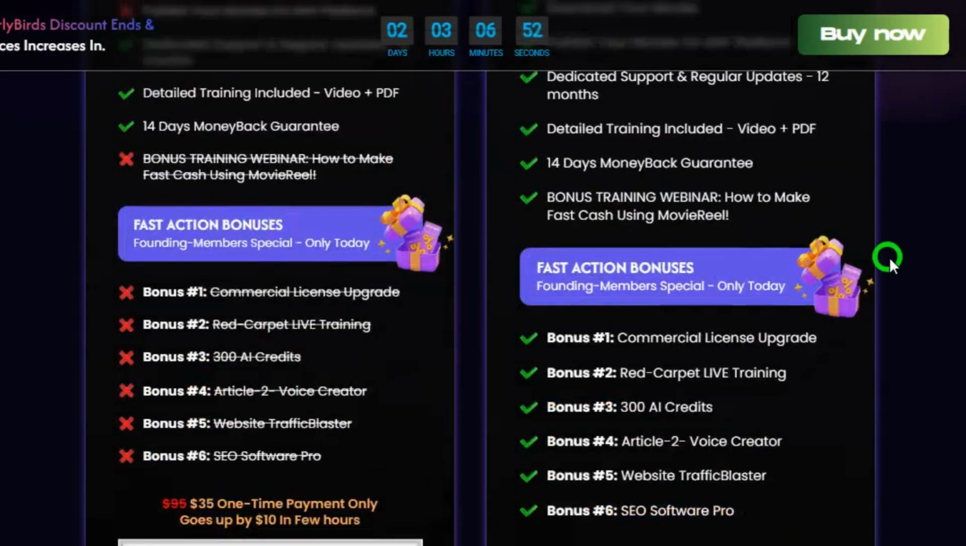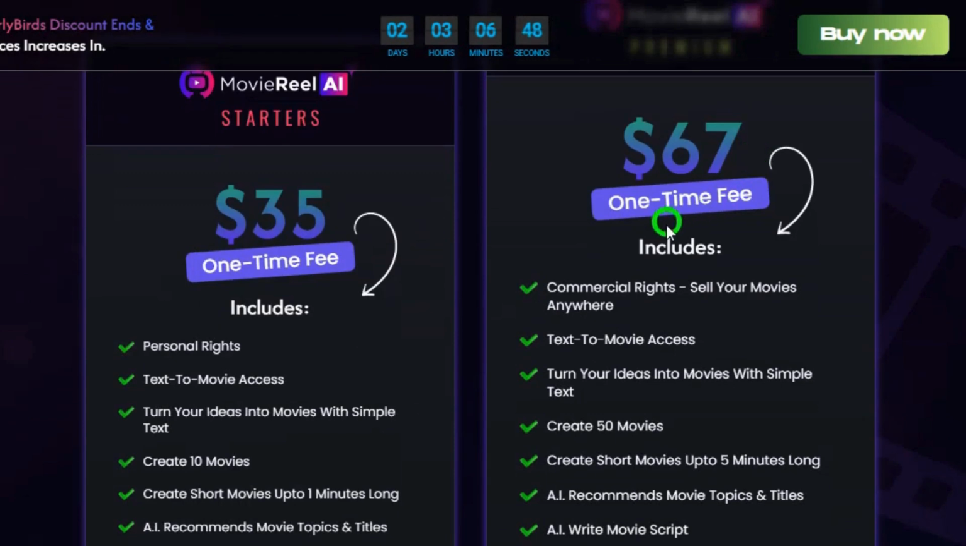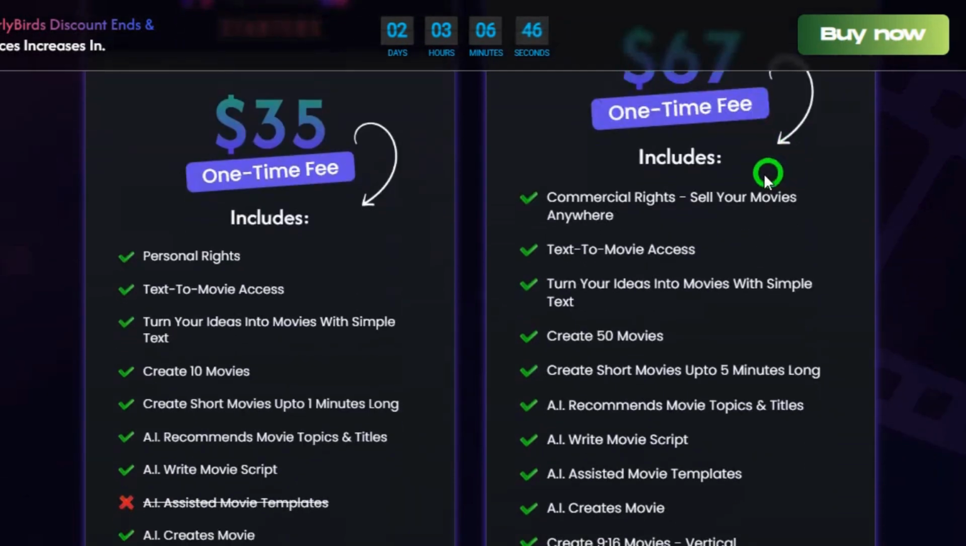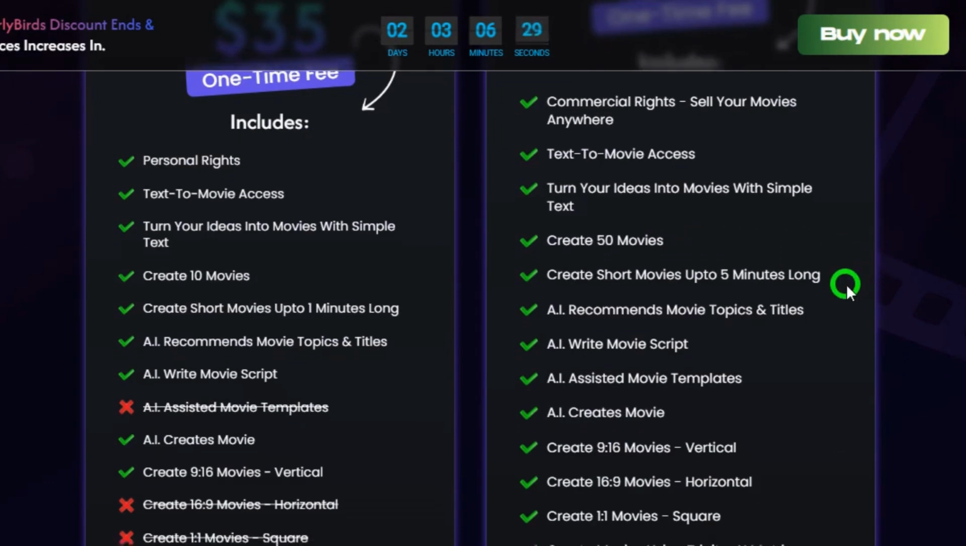No bonus included. Option 2 is MovieReel AI Premium. Its price is only $67. It includes the features listed below. Commercial rights. Sell your movies anywhere. Text-to-movie access. Turn your ideas into movies with simple text. Create 50 movies. Create short movies up to 5 minutes long.